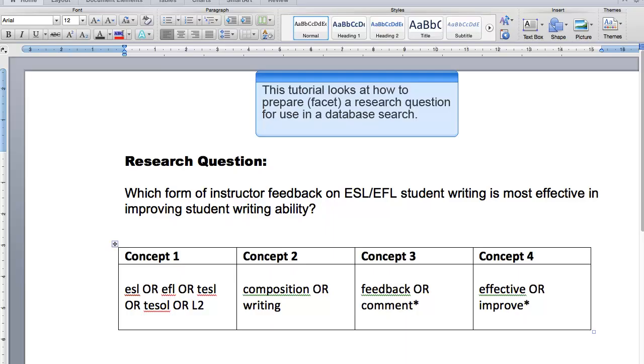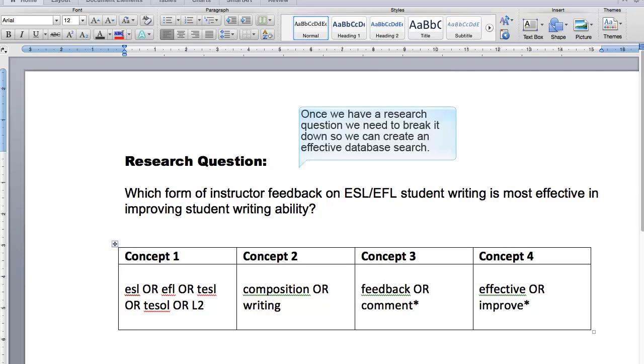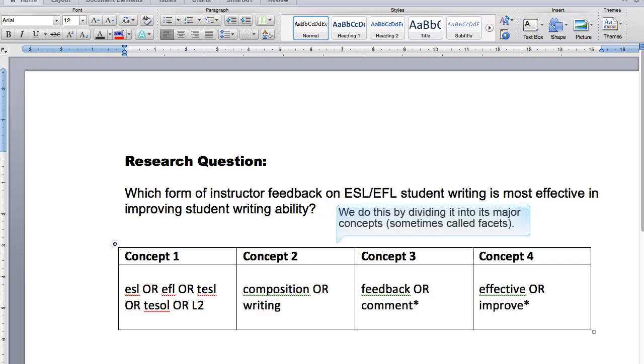This tutorial looks at how to prepare, or facet, a research question for use in a database search. Once we have a research question, we need to break it down so we can create an effective database search. We do this by dividing it into its major concepts, sometimes called facets. Each concept forms one part of the search string.